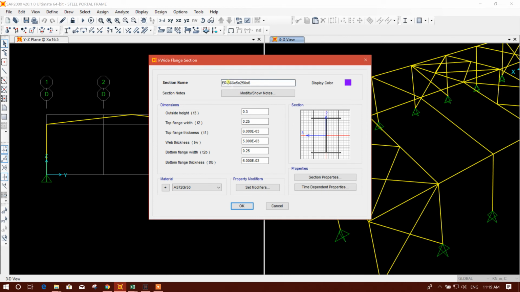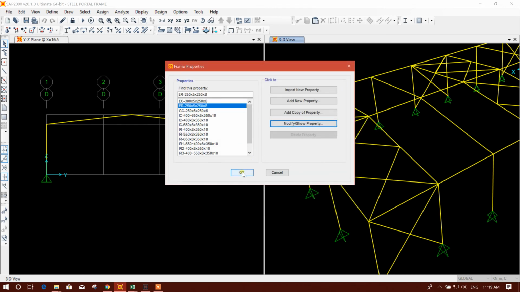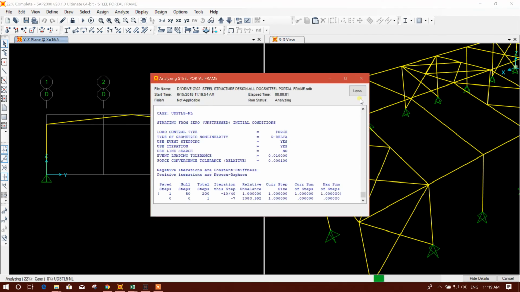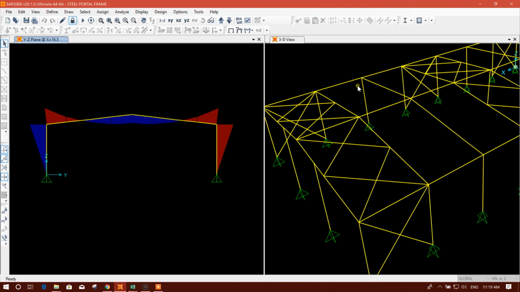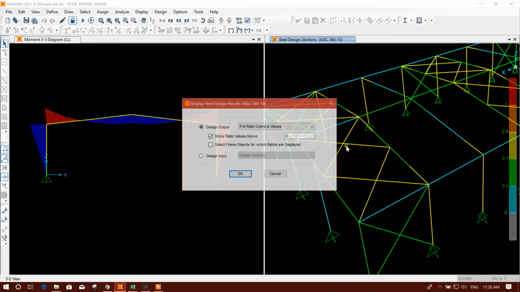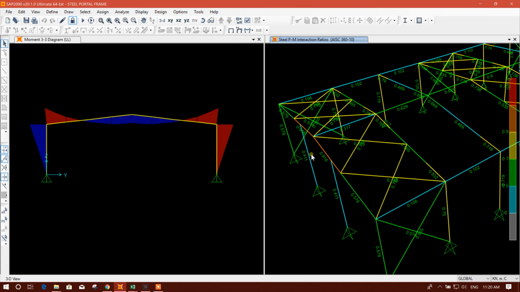Then we will check rafter, modify. Here keep it 250, 5, this one 8, 8, and this one 8. Okay, now I will run the analysis, run design. So now it is passing. See, display design for this is 0.916.